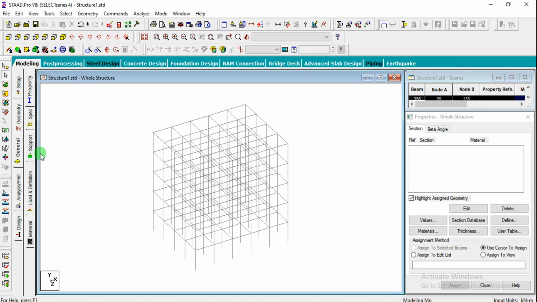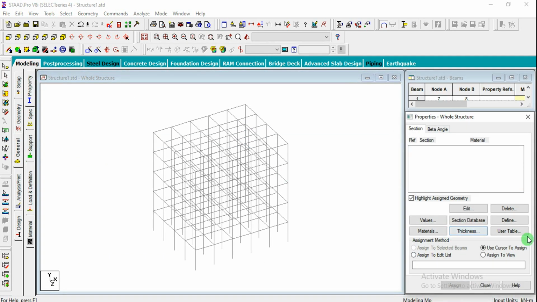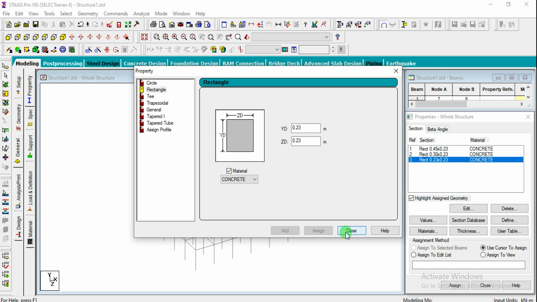After getting a structure into the model, just go for the support conditions. Go for the general page, properties, and define the properties required there. I'm going to take the common sections like rectangle as 0.45 cross 0.23 for columns and click on add. And for beams, I'm just going to change 0.3 by 0.23 for outer beams, and for inner beams I'm going to select 0.23 by 0.23. Click on add and close.